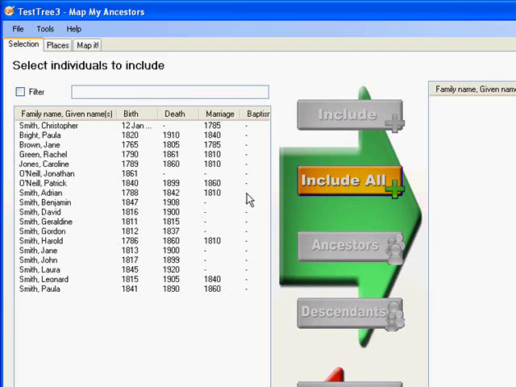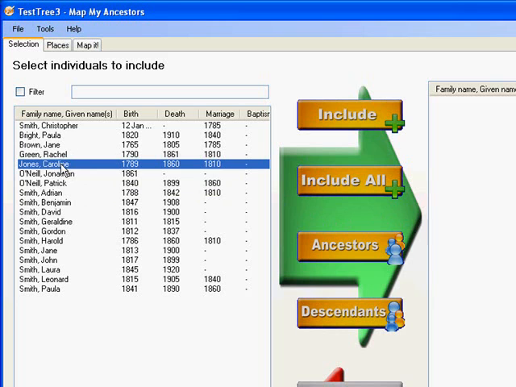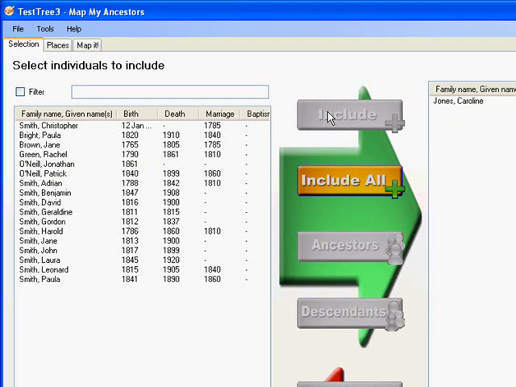Okay, so let's include someone. Select the name of the individual you wish to include and click the Include button in the middle of the screen. This now moves them from the left to the right side of the screen.